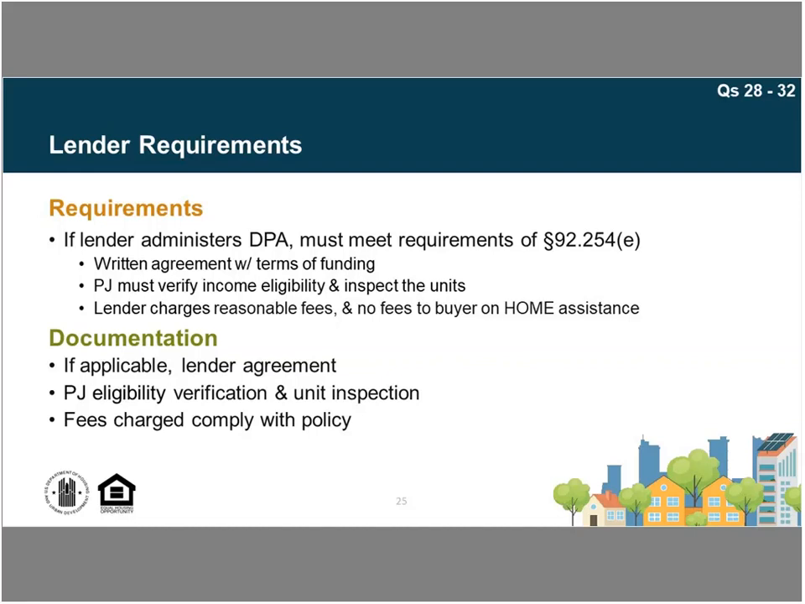The other requirement in 92.254(e) is that the lender has to charge reasonable fees for its first mortgage. That really should be part of your responsible lending policy. But further, they are not permitted to charge fees on the homebuyer assistance that they deliver from the HOME program. They can charge fees for their own loan, but not for the funds that they administer on your behalf. You as a PJ are permitted to pay them for fees or costs for that administrative processing as a project delivery cost, but they can't be charged to the buyer.